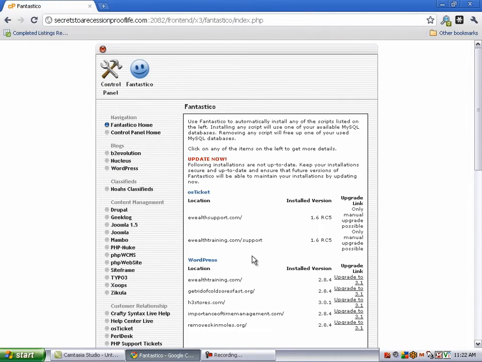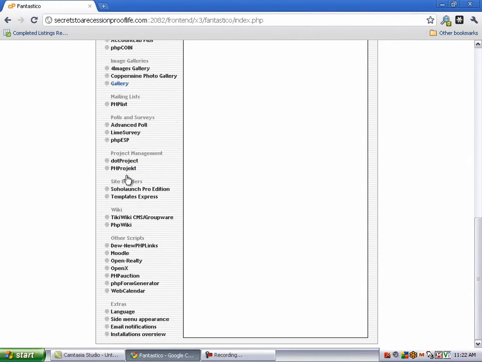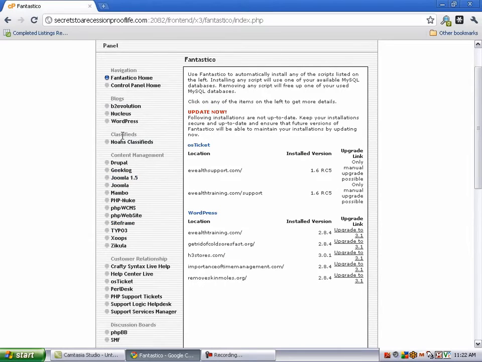We're going to wait for it. Okay. Then notice, this is what it looks like. It's got all these different software that you can install. We're going to come right here to where it says WordPress. We're going to click on WordPress.